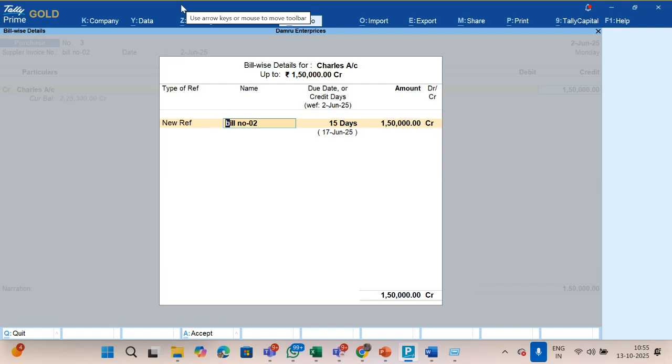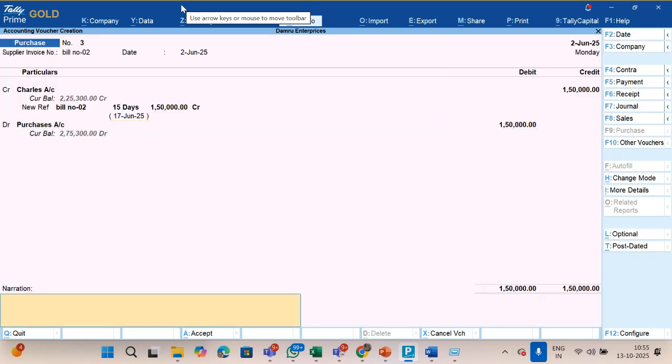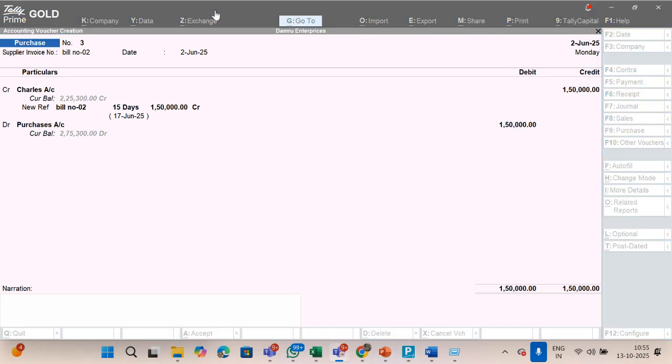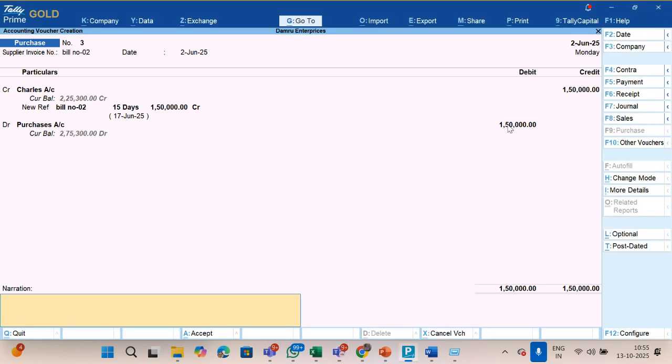Completed the entry. Enter, enter, enter, enter. Now the purchase account should be debited in purchases. Now, if you want to repeat the previous narration, press Control R. Control R is a shortcut key to repeat the previous narration.